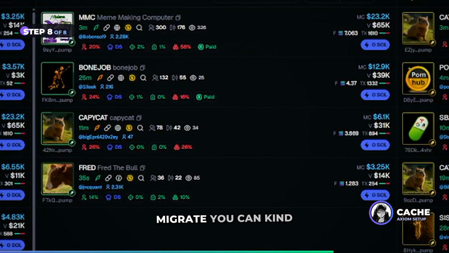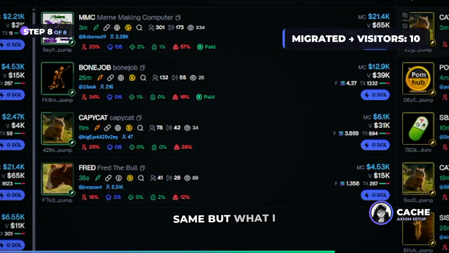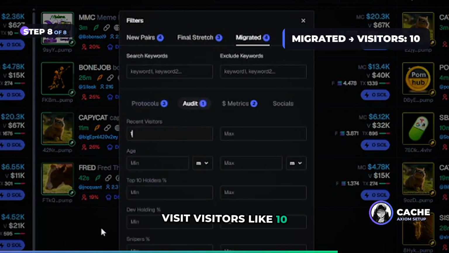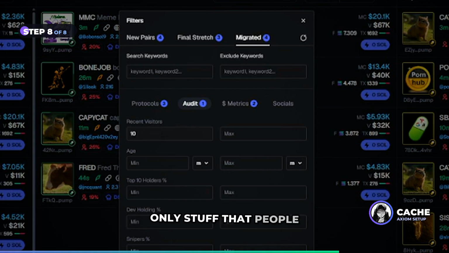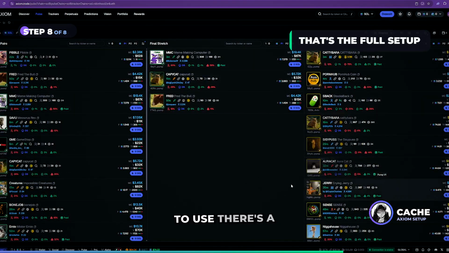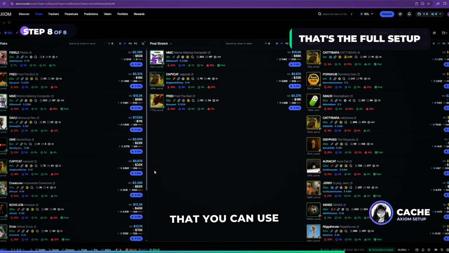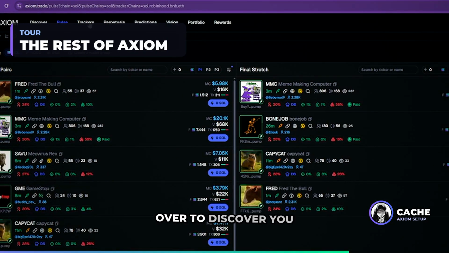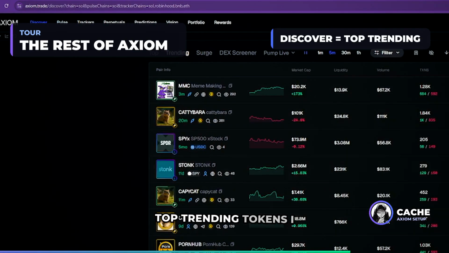And yeah, for this migrate, you can kind of keep it the same, but what I like to do is just put on recent visitors like 10, just so you're seeing only stuff that people are actually interested in, right? And so this is the main setup that I like to use. There's a lot of extra stuff that you can use for it, but I would say this is a good place to start here.